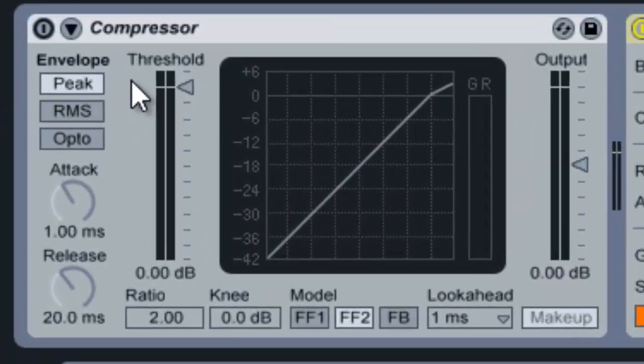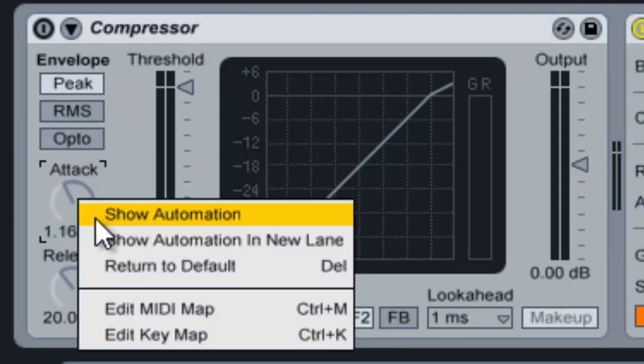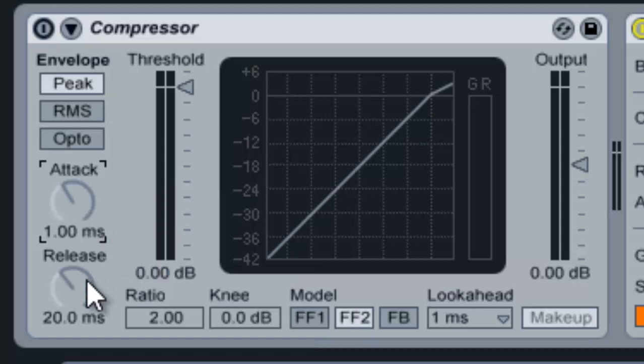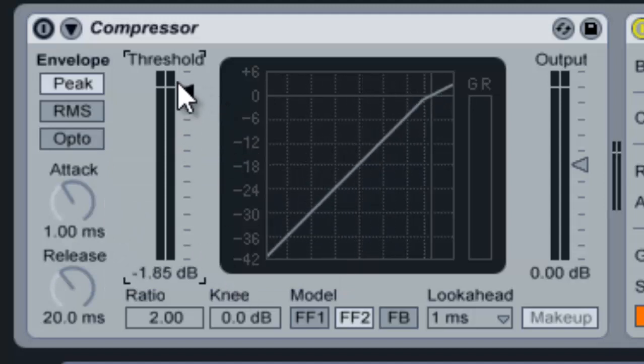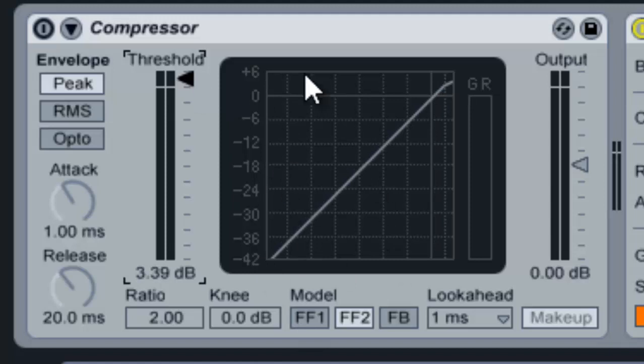We have two knobs on the left hand side which are labeled attack and release. They are the attack and release times that were talked about in the video lectures. You can turn the knobs up and down, and right clicking them can also return them to the default value. Our threshold bar is next to that. We can move that up and down, and you can see the graph changing.